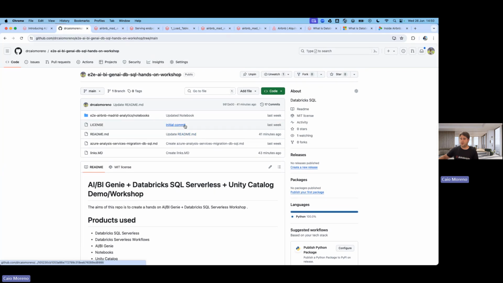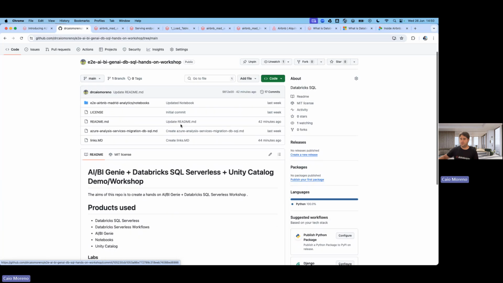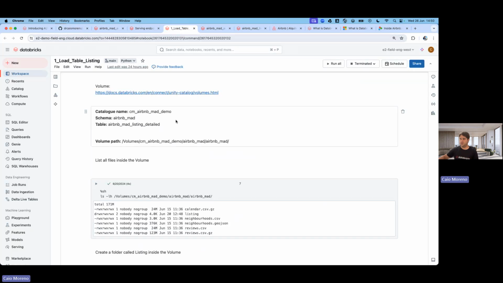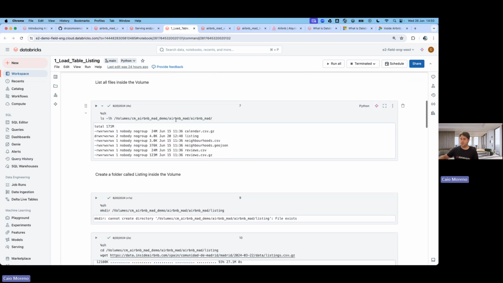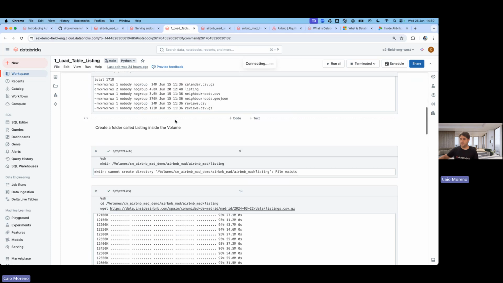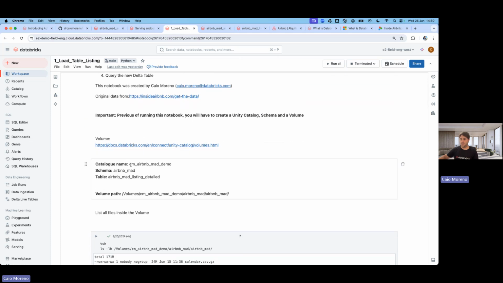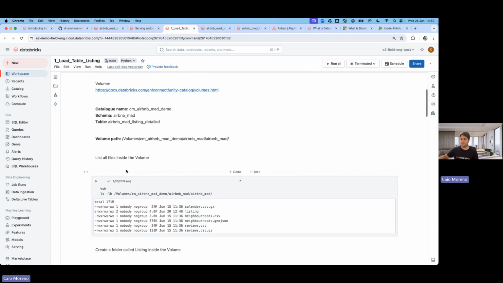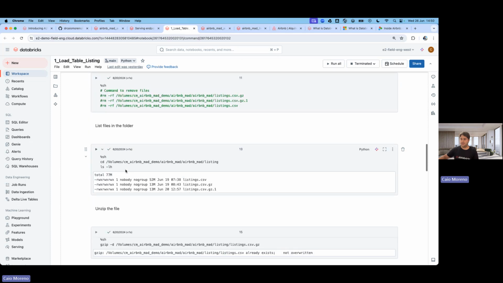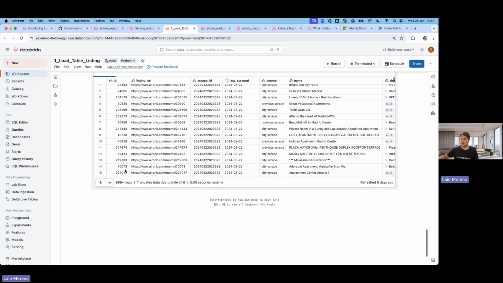Go to my code. If you just follow this code here, you see that it's super simple. It's going to download the code from the internet. You need Unity Catalog enabled, so you need to create a catalog and a schema, and then that's it. Then you execute the code, and you're going to have your table.